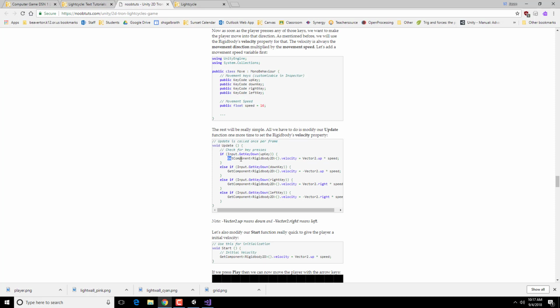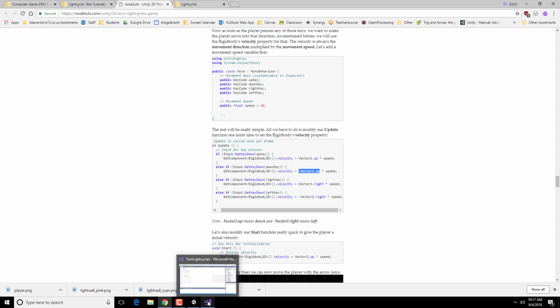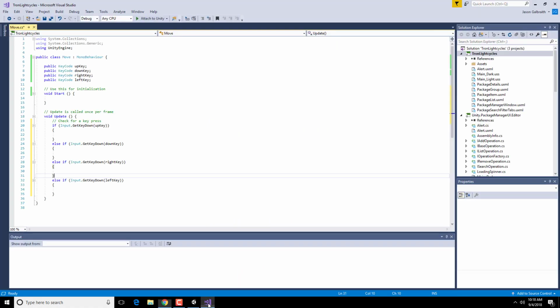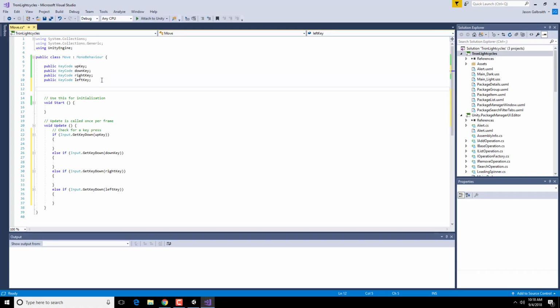And then we're basically going to go grab the velocity out of our rigid body and update it to be the direction we want. So notice that there is a Vector2 up and a Vector2 right. There isn't a down or a left, and that's because you can just say negative to go in the other direction. So let's go make this public float speed. Public floating point speed. We're going to start at 16.